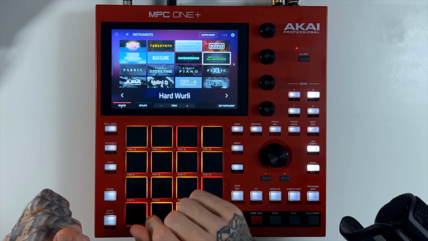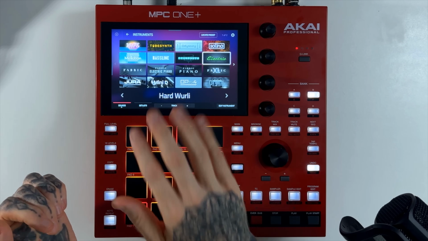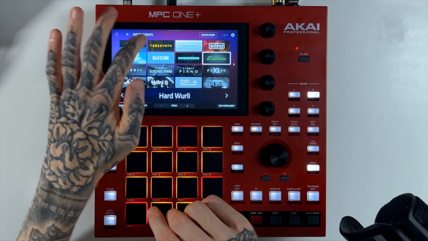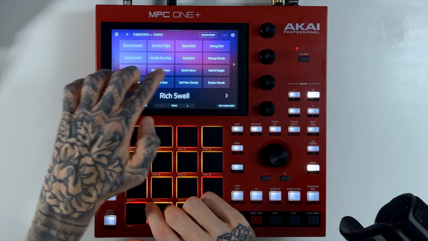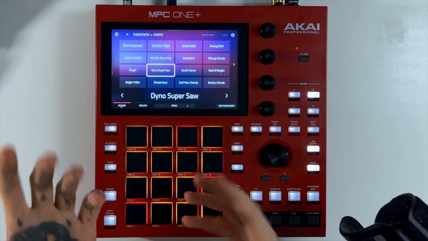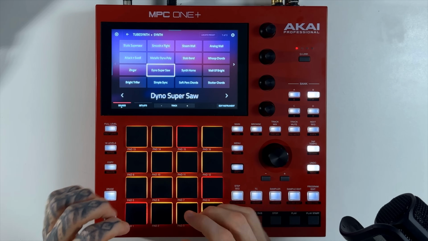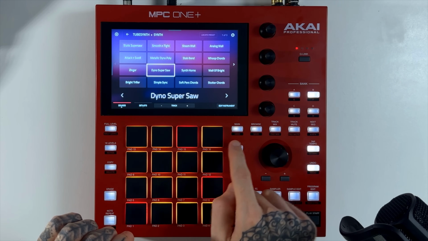Anything grayed out is something that I don't currently own, and I really don't buy these or use these very much. I'm a sample guy. But let's say I wanted a synth. I could go into the tube synth here, Dyno Supersaw. Sounds fun. That like Usher sound or something there.